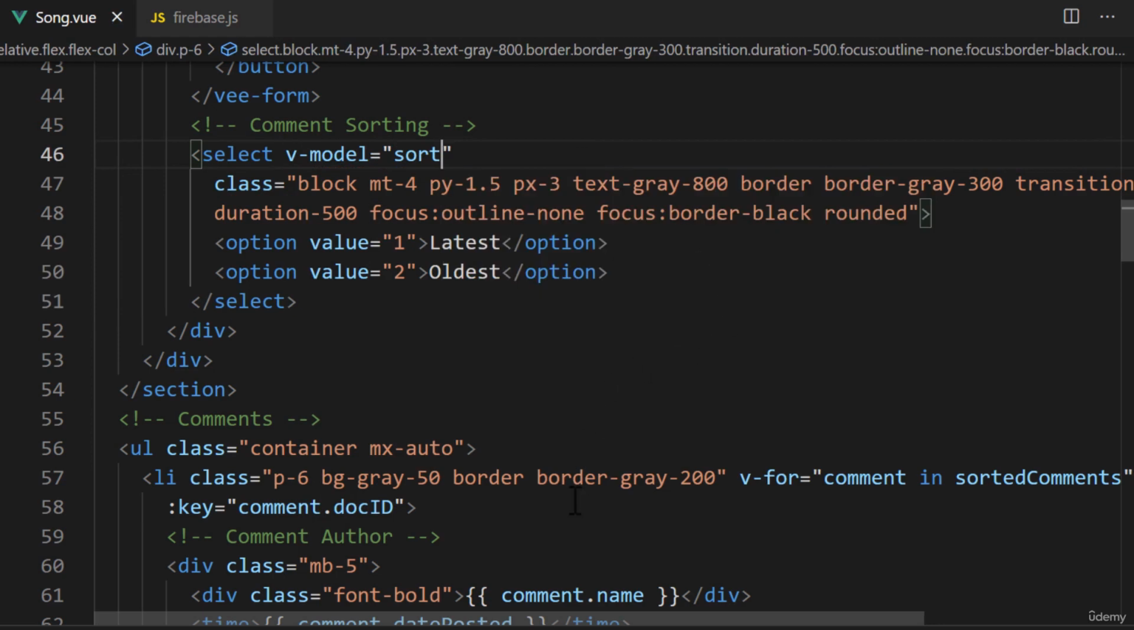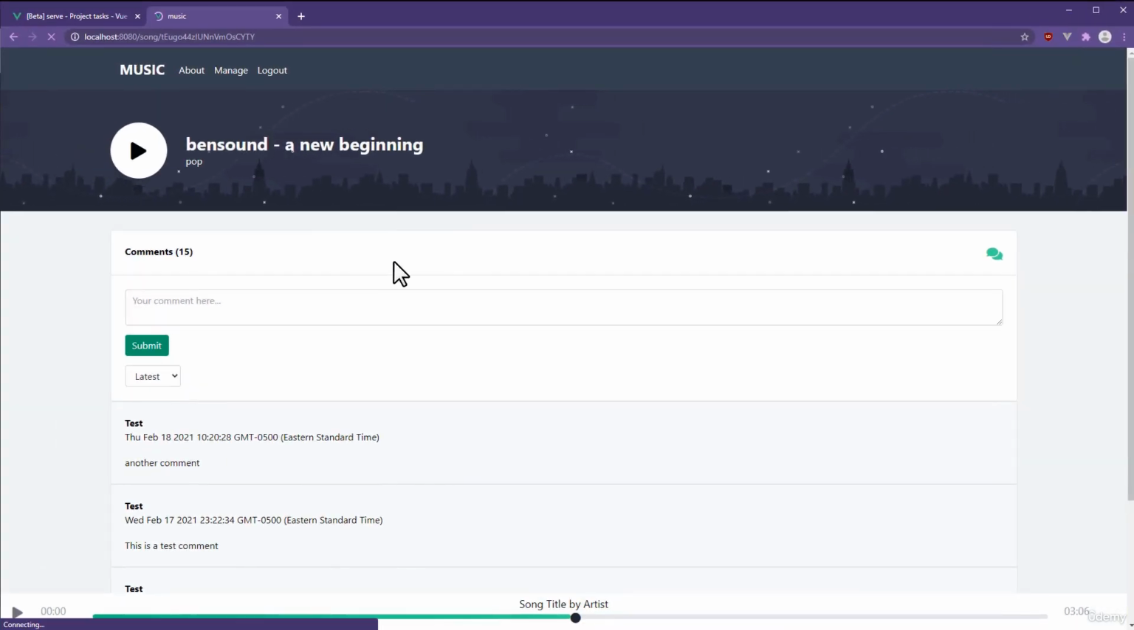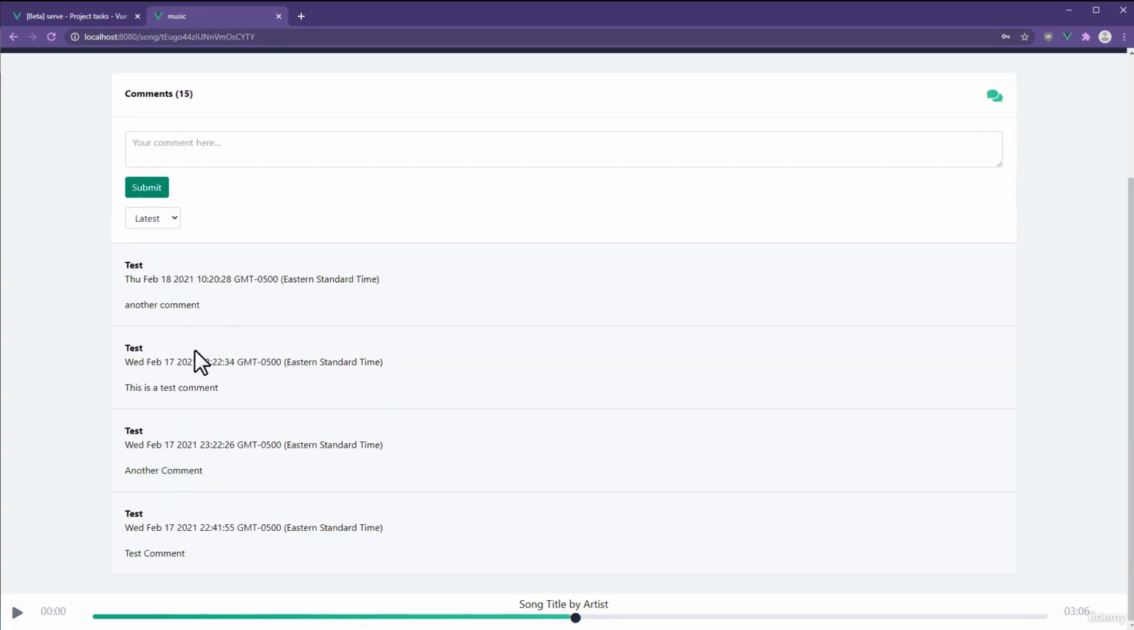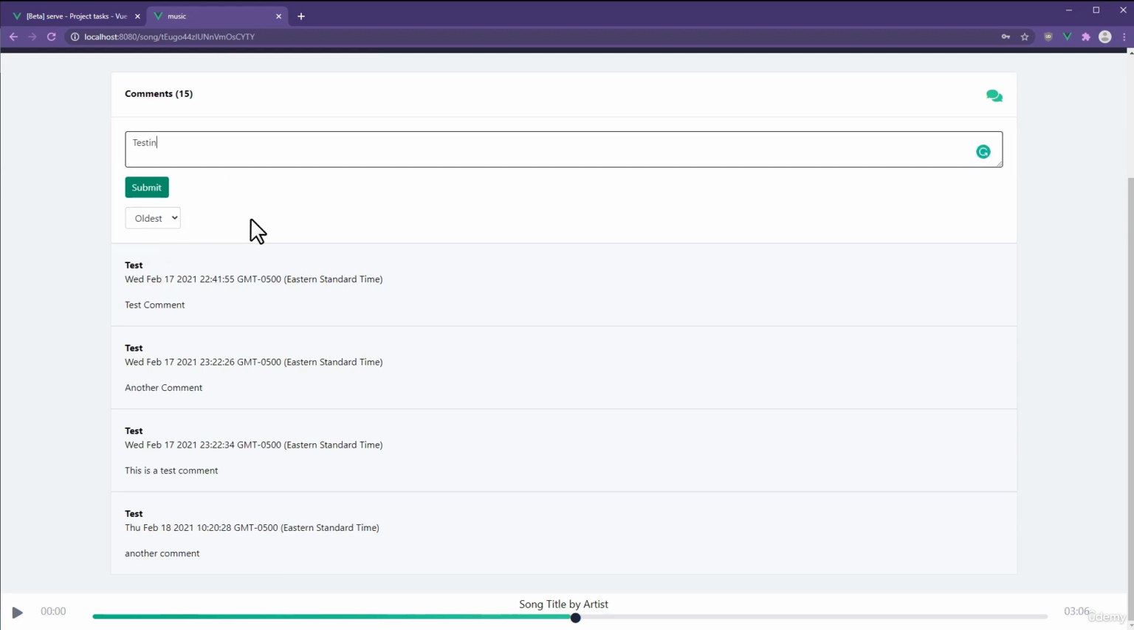After hooking up the dropdown, we can check out the final result in the browser. Save your changes and view the browser. The comments will be in descending order. Toggling the order will change the comments order. This dropdown will continue to work even if we submit a comment. Try submitting a comment while the sorting is in ascending order.